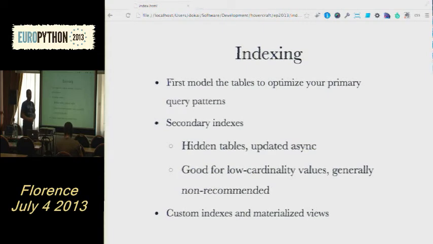A few words about indexing. Indexes are there to make your queries efficient, right? So the first step is always to model it so that the model itself, the basics of Cassandra, will provide efficient querying. Cassandra does have something called secondary indexes, which allow you, like in SQL, to create an index on a column, and you would get that. They're actually implemented as hidden tables, and Cassandra makes sure to update them asynchronously.